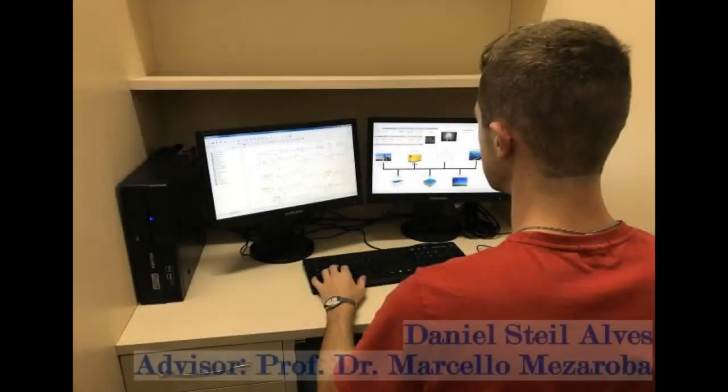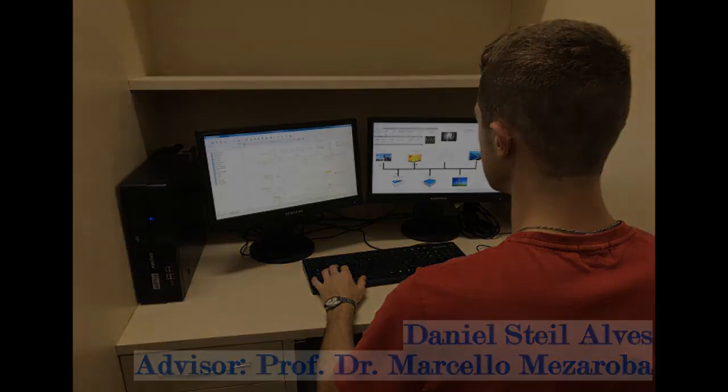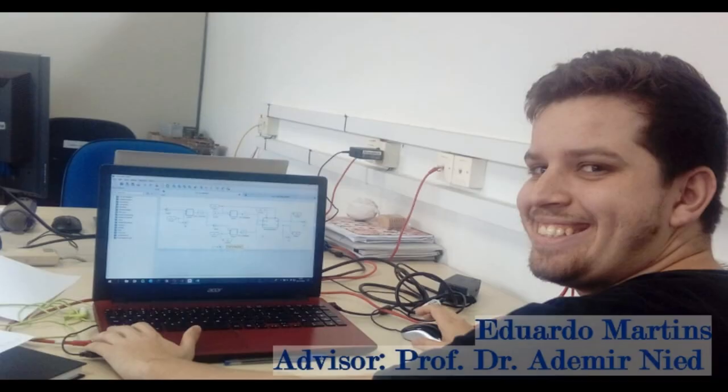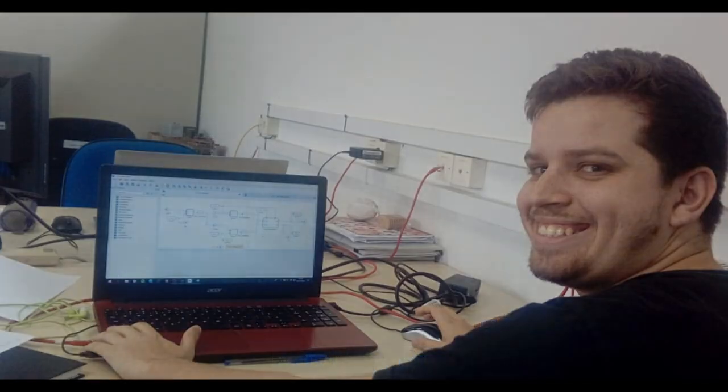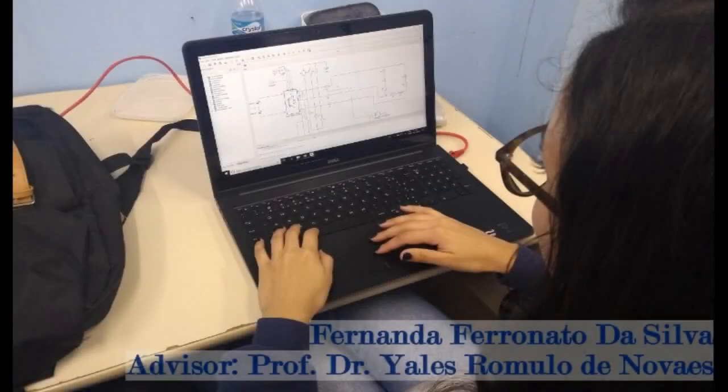In this picture we can see Daniel on his research emulating a microgrid. Here we can see Eduardo Martins working on his final paper projecting a vector controller for a permanent magnet motor. In this picture we can see Fernanda simulating the powertrain of a racing electrical vehicle for a university competition formula.